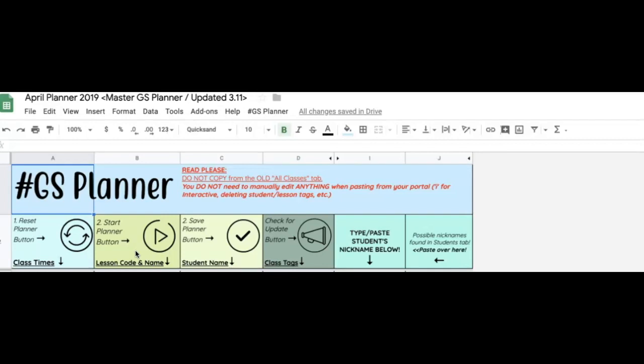But stay tuned. Next week, I'm going to give you a little insight into how I actually use this planner during classes, and how I actually use the Google Slides and Google Props in an actual classroom setting during the classroom time.